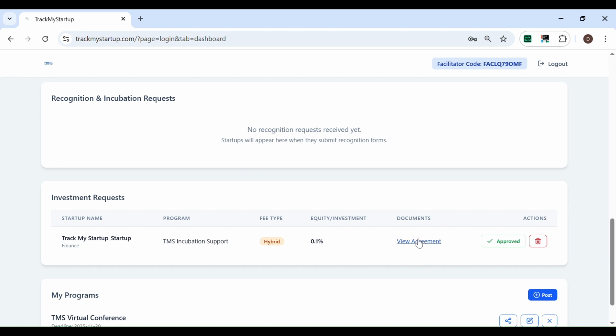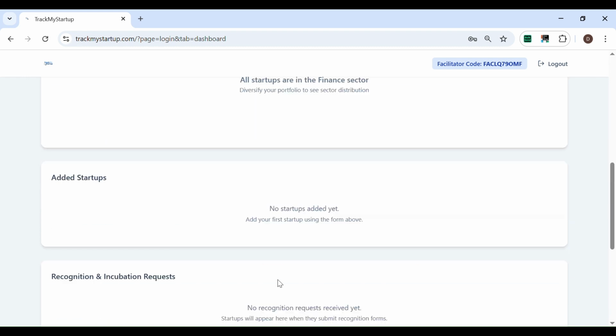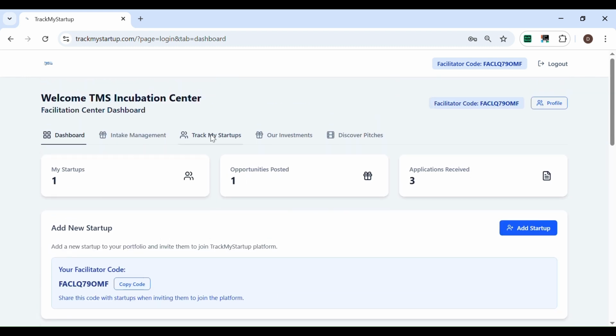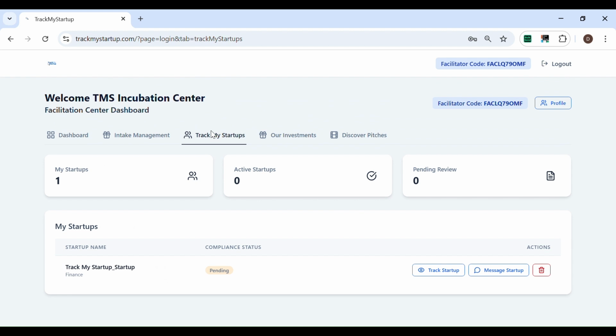Incubation centers can view the agreement between the startup and incubation center, which will be attached by the startup, and approve them. Once approved, all startups will be shown in this dashboard called Track My Startup. If you want to view your current status, or if you simply want to study what your startup's been up to, you can click on the Track Startup button here.